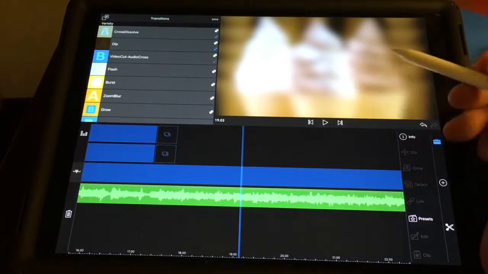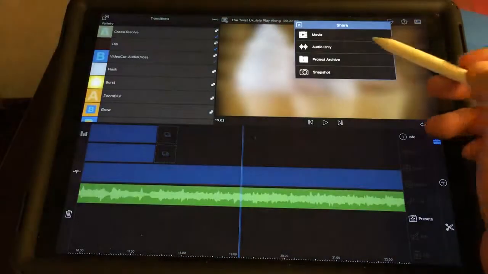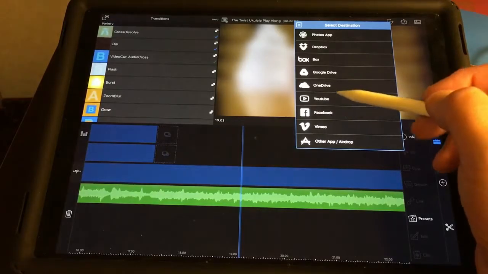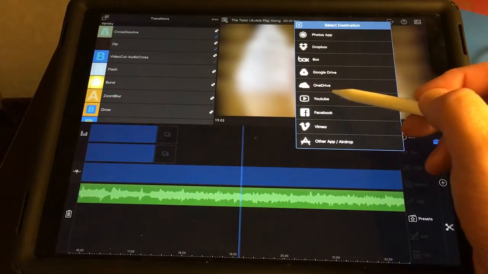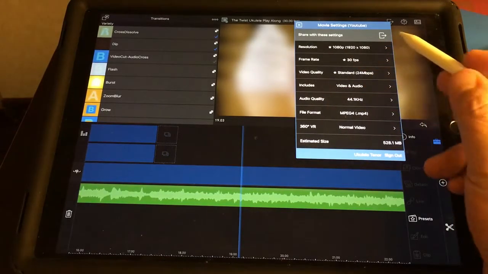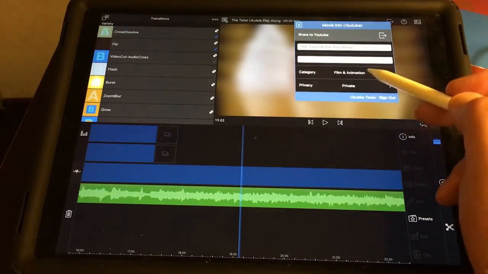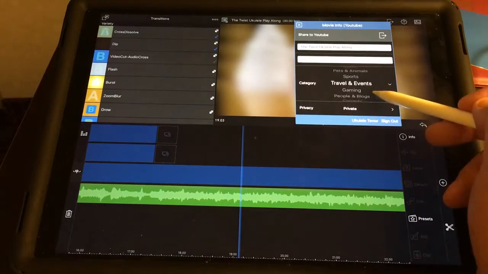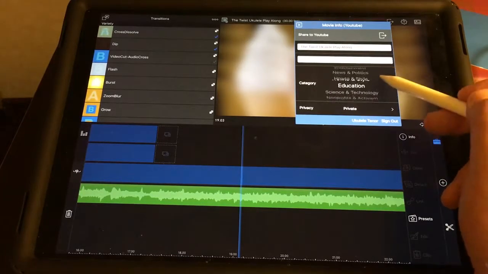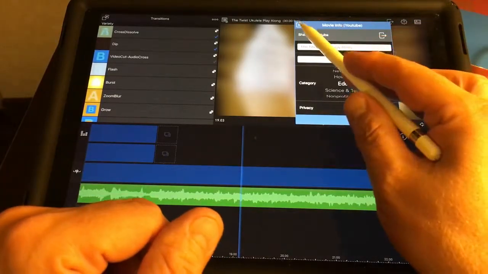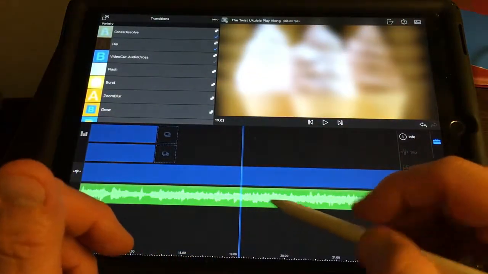But when I'm all done, what I can do is up here, I can export out the movie and send it to YouTube right from the app. And in that case, I just leave these as defaults. And then, I didn't want to do that, but that's okay. And then in here, for film and the category, I just make it education, and I leave it private until later I can go and add the metadata that I want to on that.